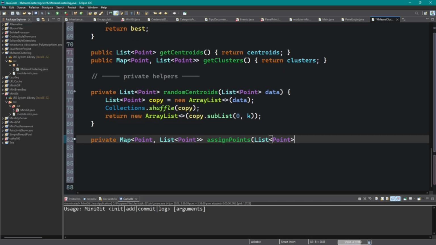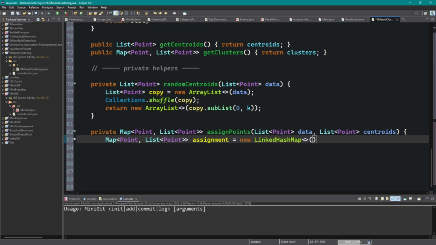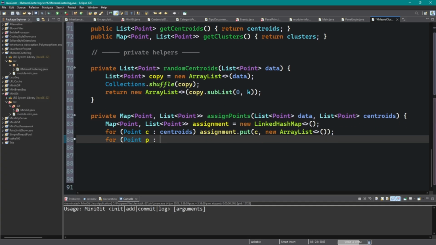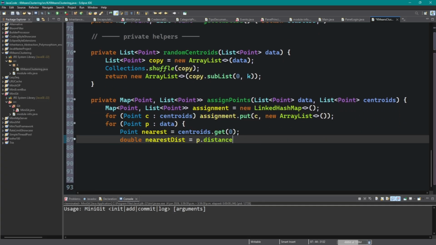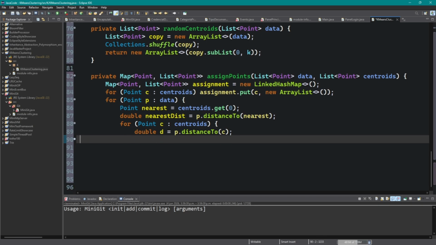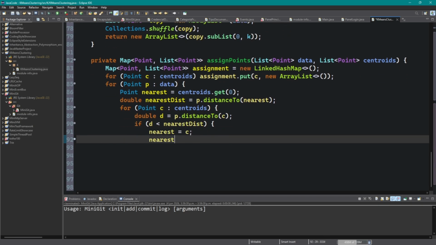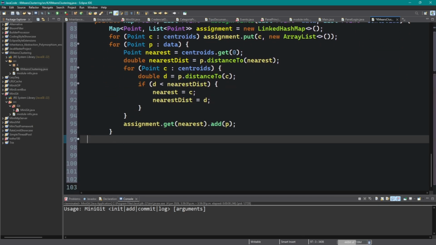This method creates an empty list for each centroid, then for every data point it finds the nearest centroid using Euclidean distance and adds the point to that centroid's list. We use a linked hash map to preserve centroid order.